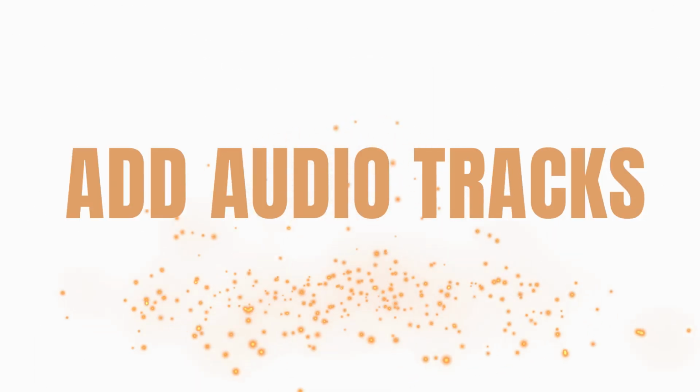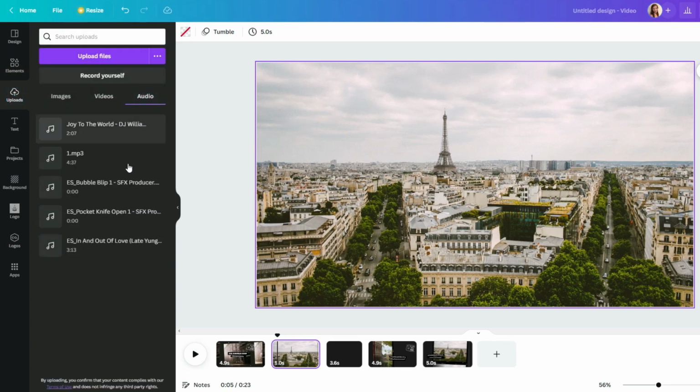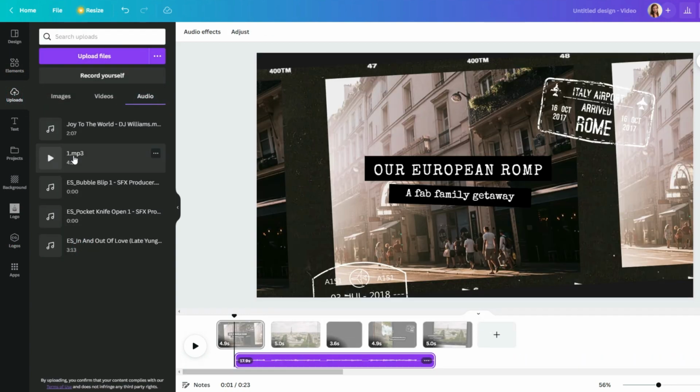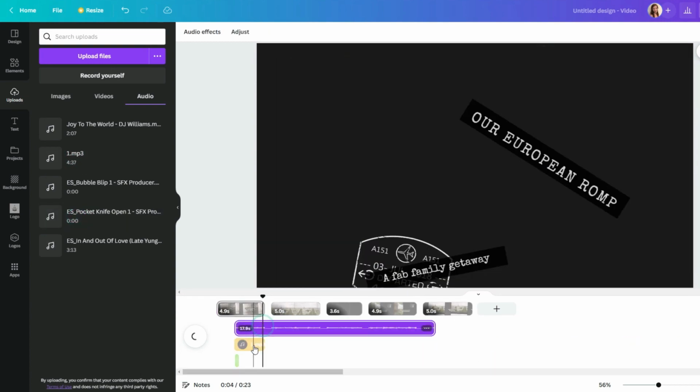Adding audio tracks. Go to your uploads, find audio, choose your file, and if you need, you can apply multiple audios for your voiceovers, background music, and sound effects.